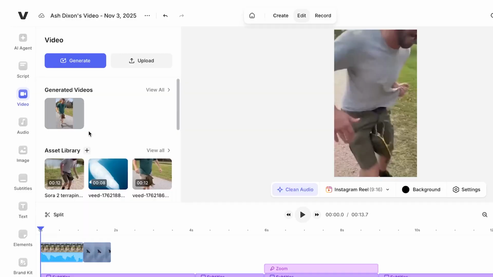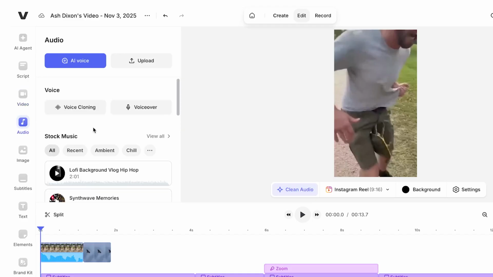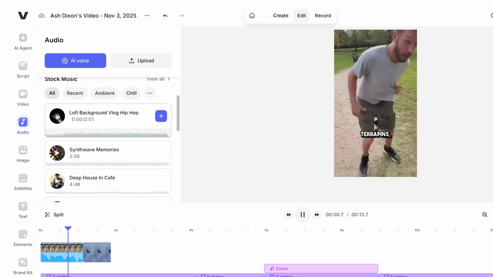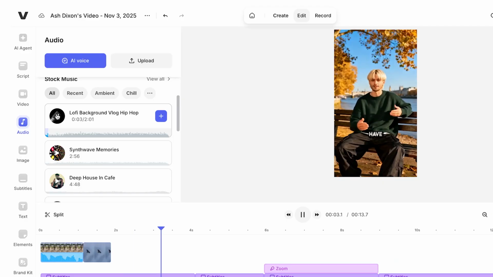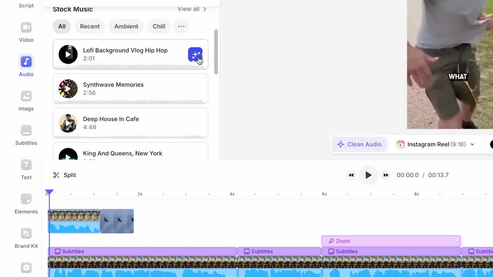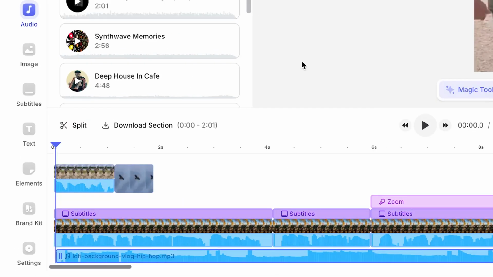Background music is also super important to tie the whole thing together, because without it, things get awkward very quickly. Go over to the audio tab, scroll down to music, and the editor will already have some suggestions for you. I'm happy with this one, but obviously, if you want to dive deeper in terms of specific moods and genres, you're free to do that.